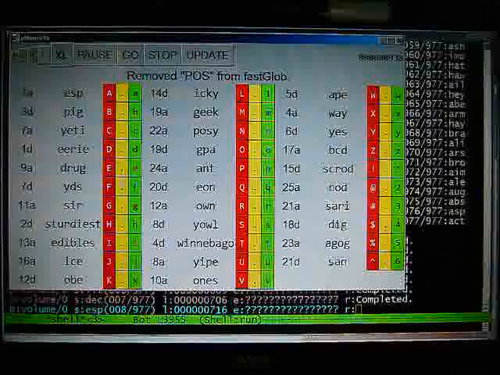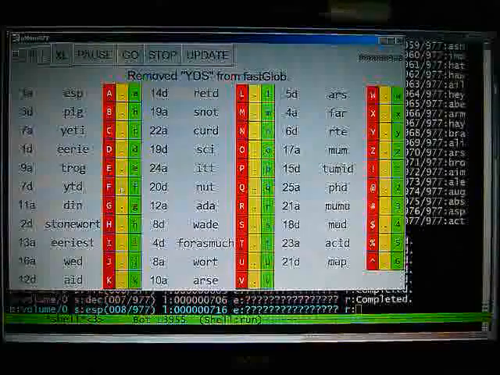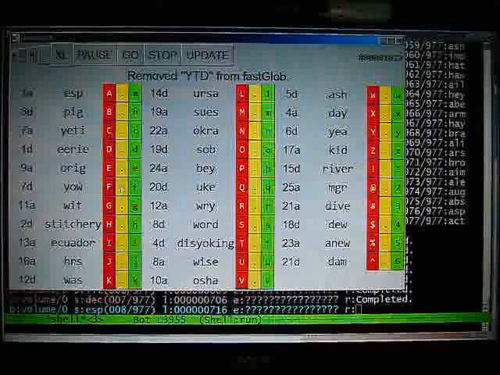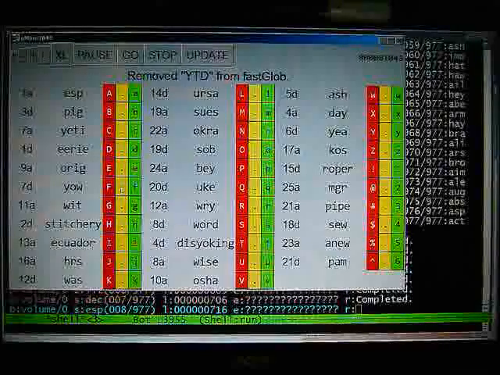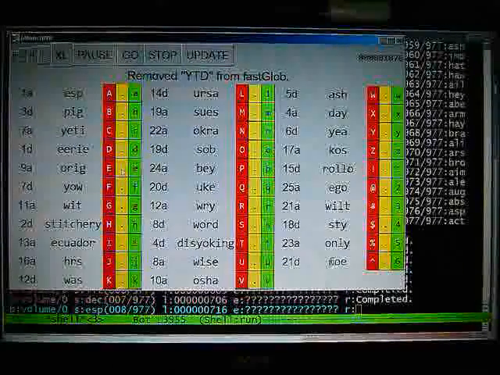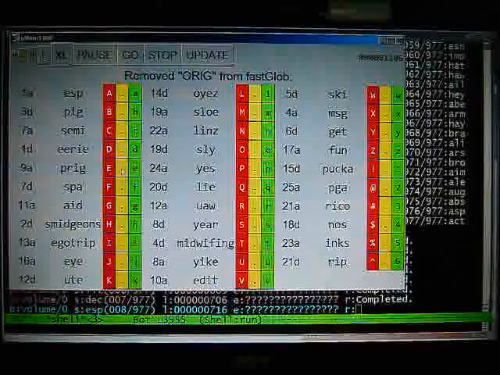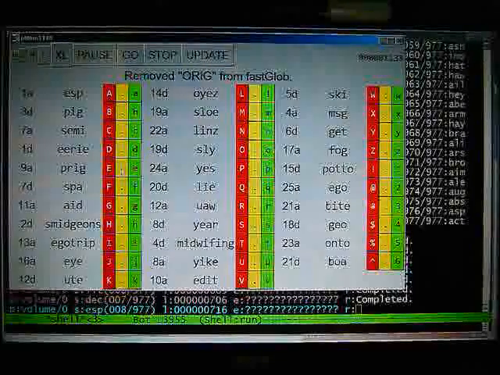Yeti. Eerie. Drug. Yards, I don't like. Year to date. No. Yow. Hey, I can put a Zippy reference in this. Orig, though, I don't care for. I'm going to skip that. Prig. Well, I like Prig, but we'll keep it.